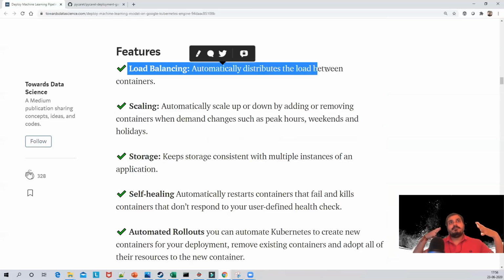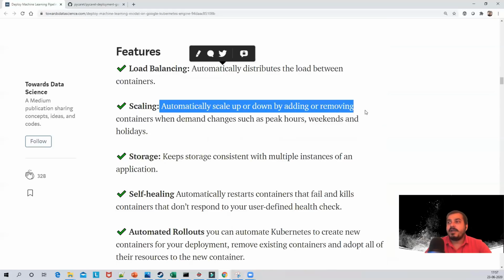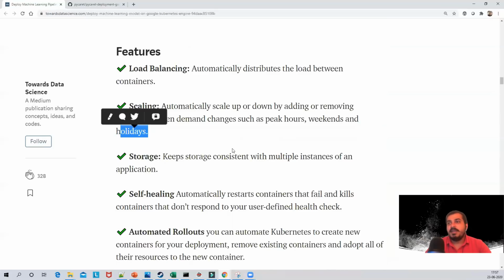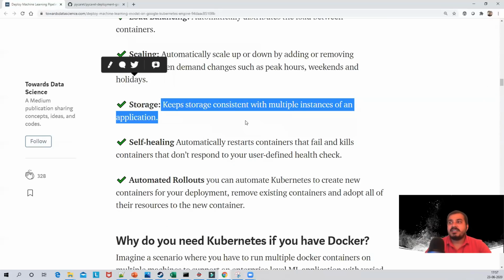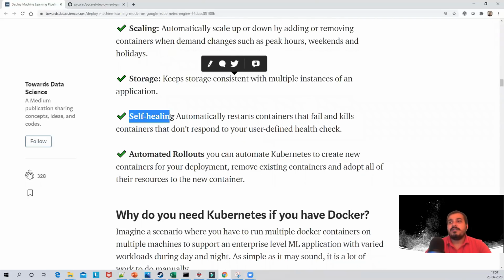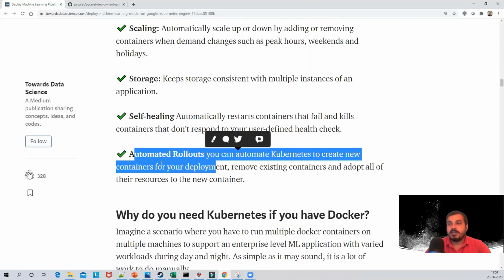Suppose I have 3-4 clusters, and suppose in one of the nodes all the requests are going, then it can also distribute those requests from the front end to different clusters itself. Scaling, you can see that it automatically scales up or down by adding or removing containers when demand changes, such as peak hours, weekends, and holidays, right? Storage, keep storage consistent with multiple instances of an application. There is also the functionality of self-healing and automated rollouts, right?